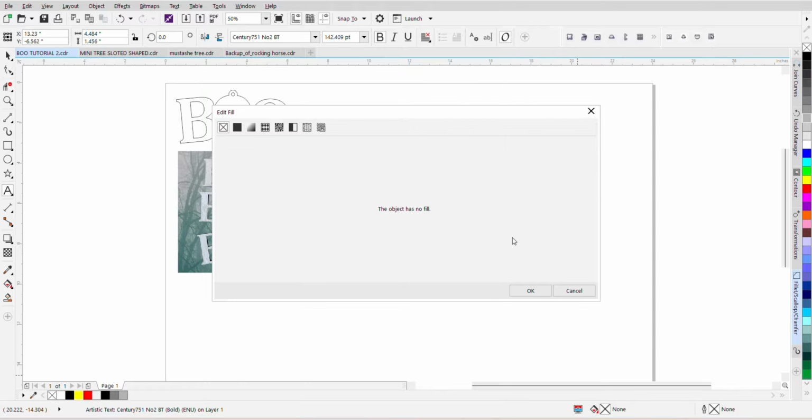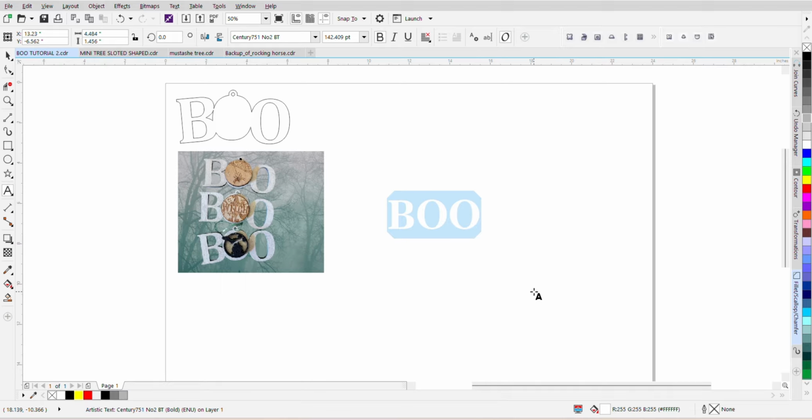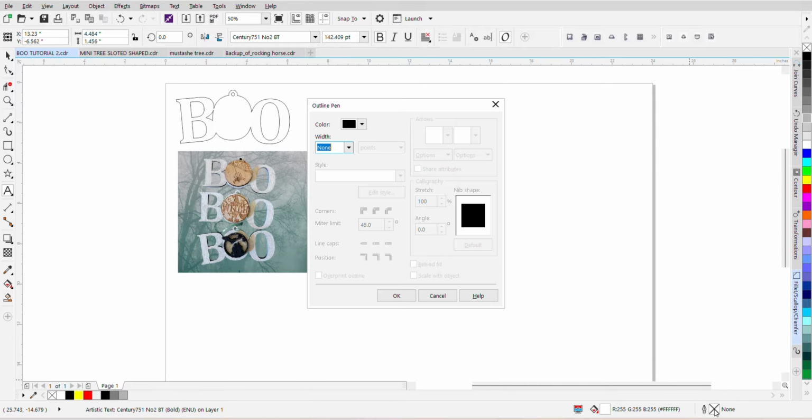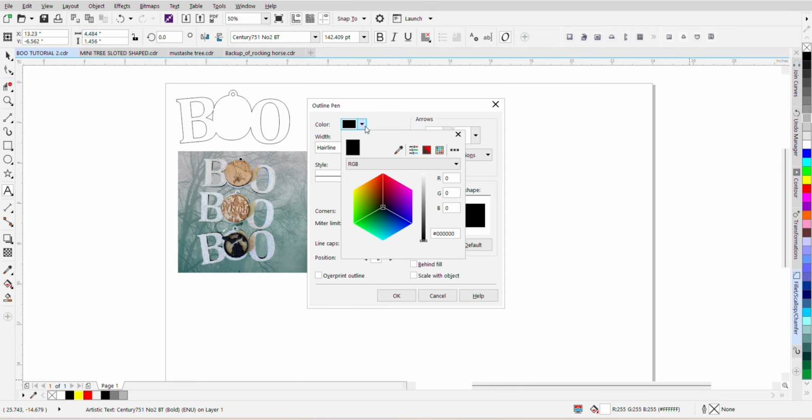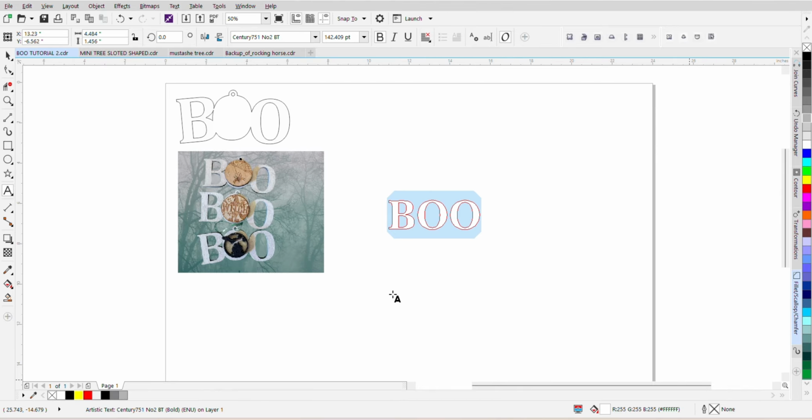And this is Corel Draw. This is how we do it here. Your program may be a little different. Next, we're going to add a line around the boo. And I'm going to do a hairline since we're cutting it. And for me, I turn the hairline red because then I know that I've turned it and it's done.